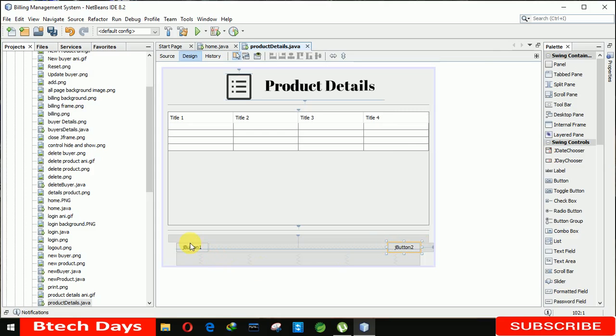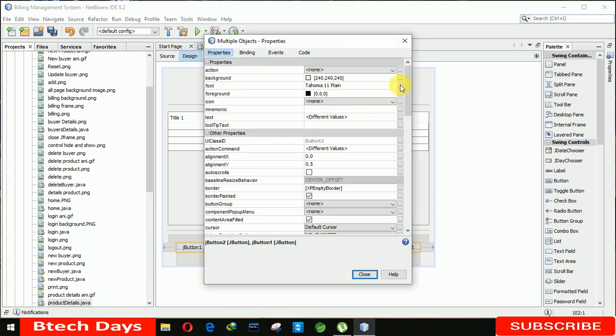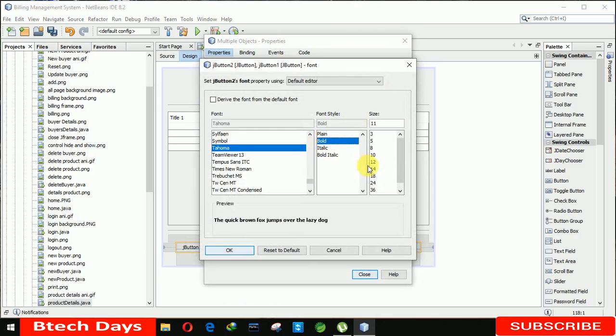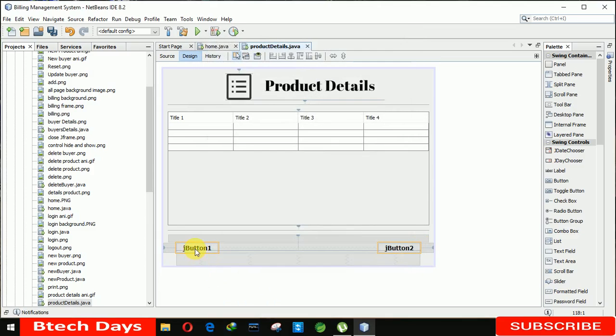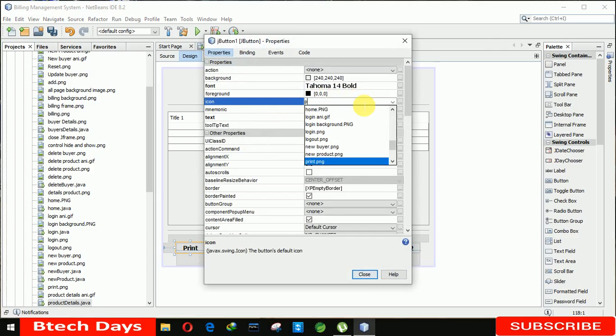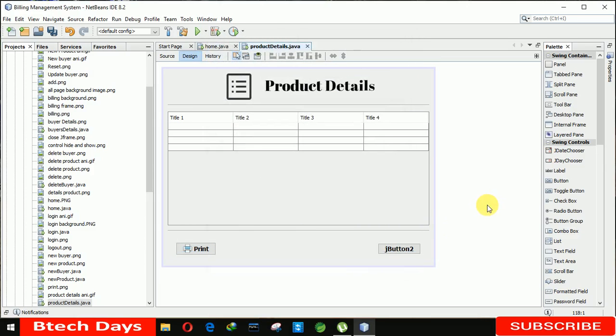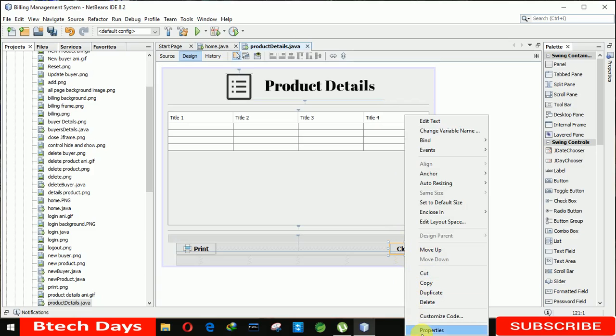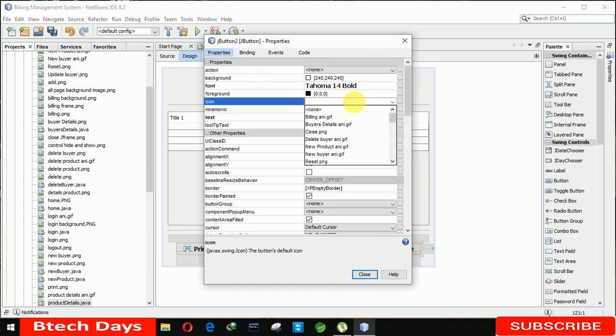Okay, so first we are making it as bold, going to the properties and making it as bold 14. Okay, let me close this. After that, rename this. Okay, we are selecting double, that's why it's not able to read this text. Let me read this text and here I'm just writing print. Okay, and now going to the properties and inserting the icon for that. I already provided a link, you can just go and download these icons. Okay, and this one is for the close. Okay, and going to the properties and I'm searching for icon close JFrame. Okay, now let me close this.